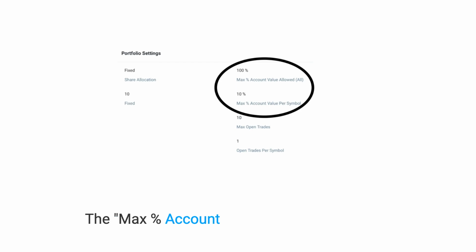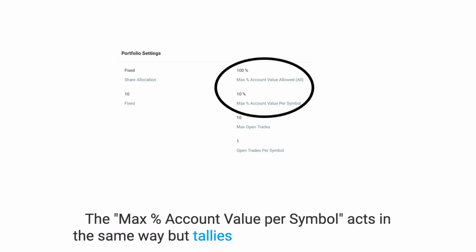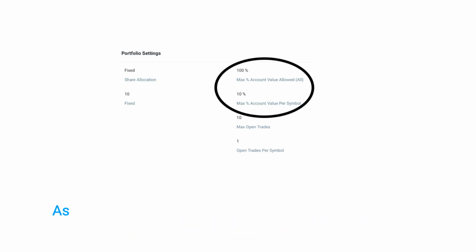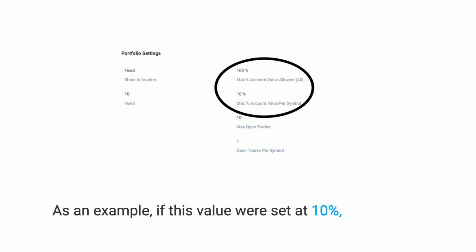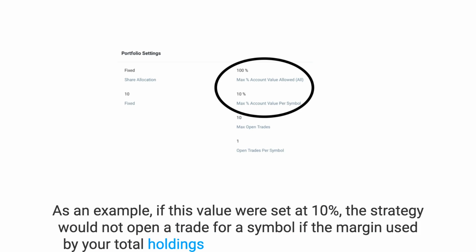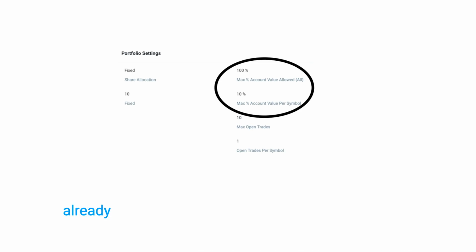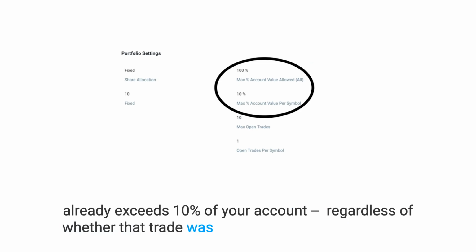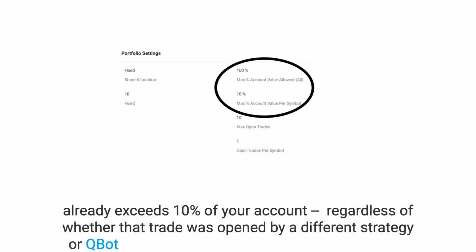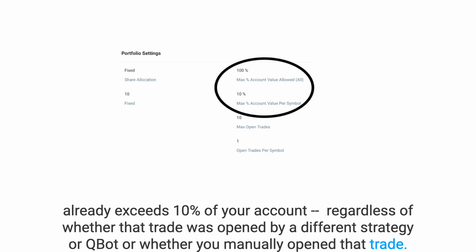The max percent account value per symbol acts in the same way but tallies margin by symbol traded. As an example, if this value were set at 10%, the strategy would not open a trade for a symbol if the margin used by your total holdings for that symbol in your account already exceeds 10% of your account, regardless of whether that trade was opened by a different strategy or QBot or whether you manually opened that trade.